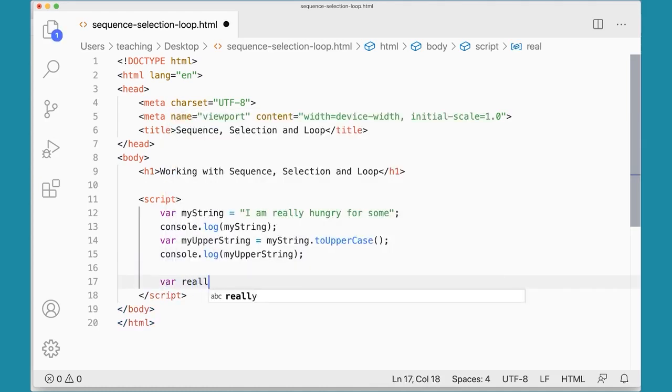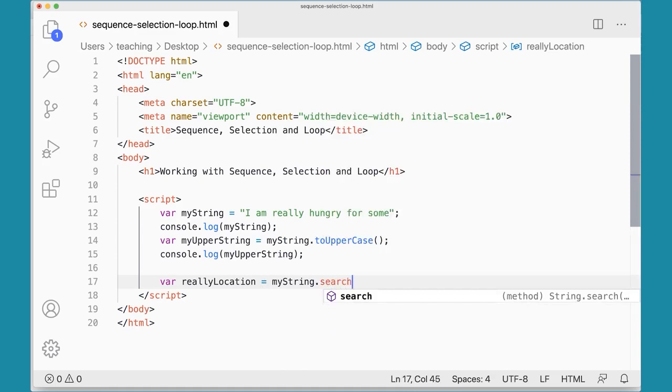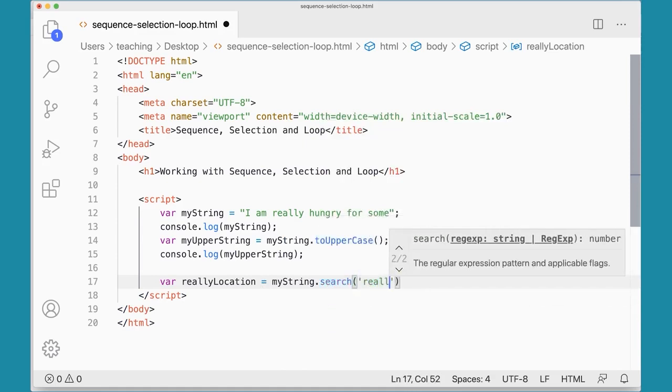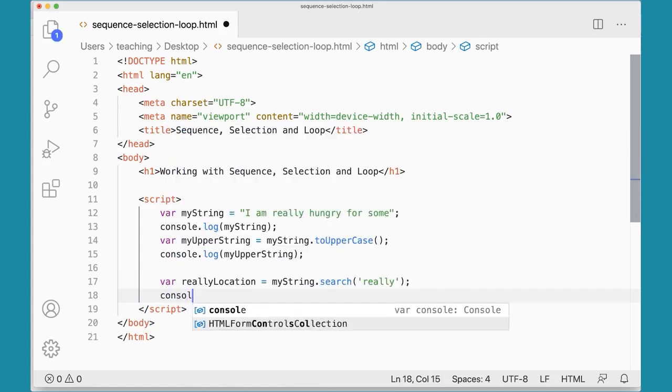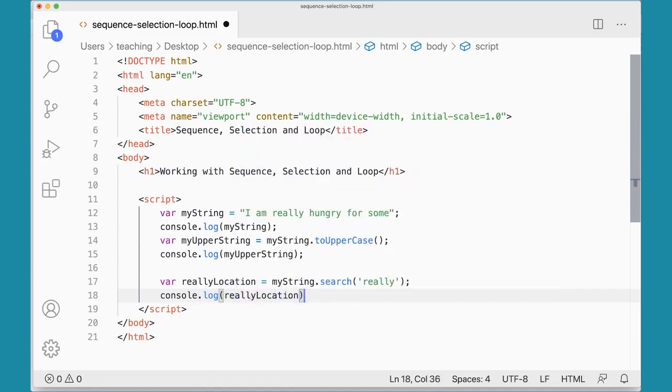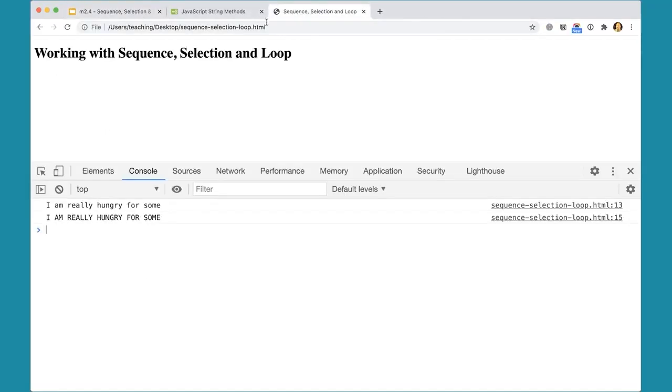Var really location equals my string dot search really. And then I'm just going to console log out really location, just so you can see exactly what that's getting. Assuming I did that right. I think I did. So that's getting a 5.